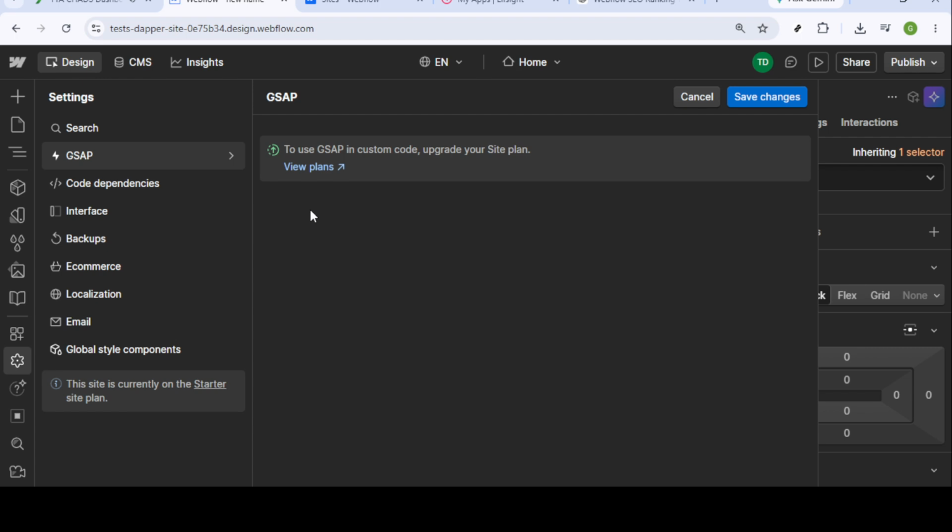Remember, using GSAP opens a realm of creative possibilities. From smooth transitions to dynamic animations, your website will surely captivate and engage its audience. So go ahead and experiment with different animation settings, test them thoroughly, and make sure they enhance the user experience rather than distract from it.